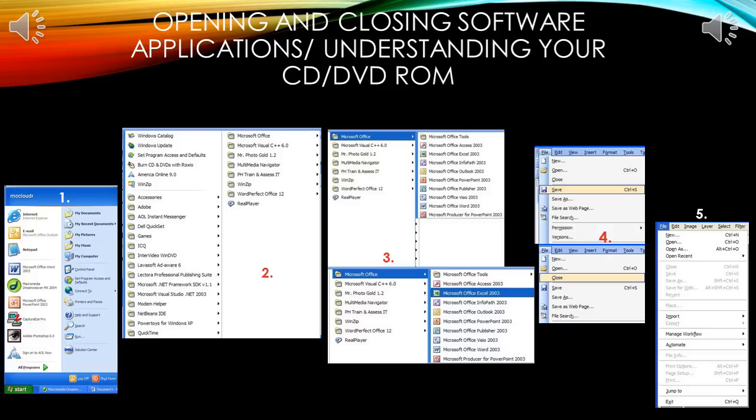Why don't you go ahead right now and get into your Start menu, try to find some programs, find some of those arrows that pull out more options for you, and just get yourself familiar with some of the programs and software that you have on your computer right now.